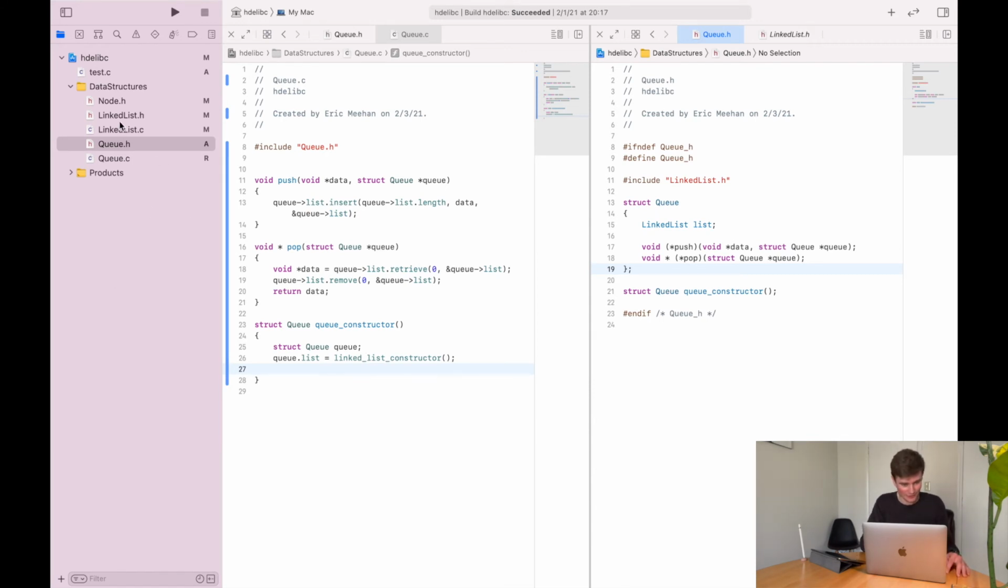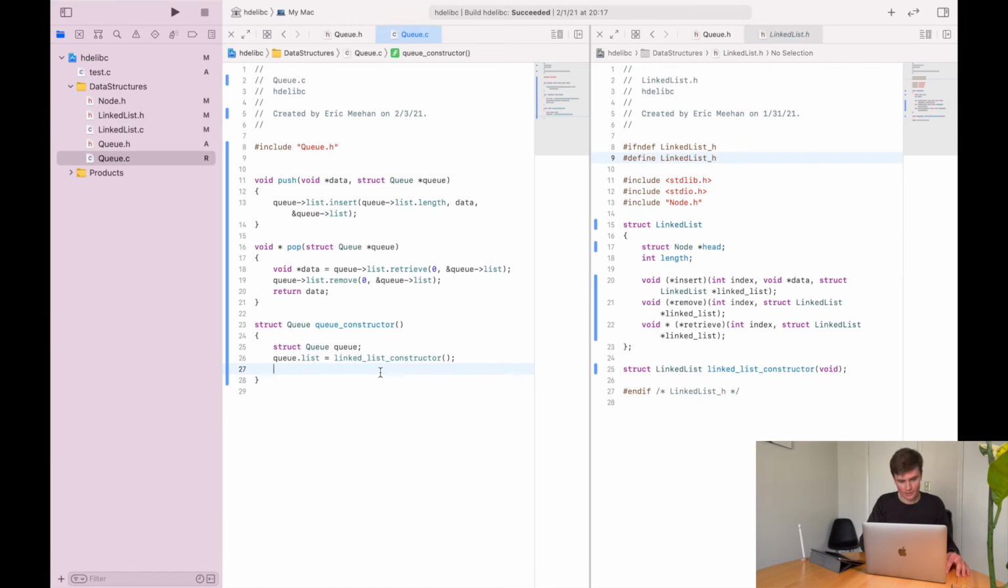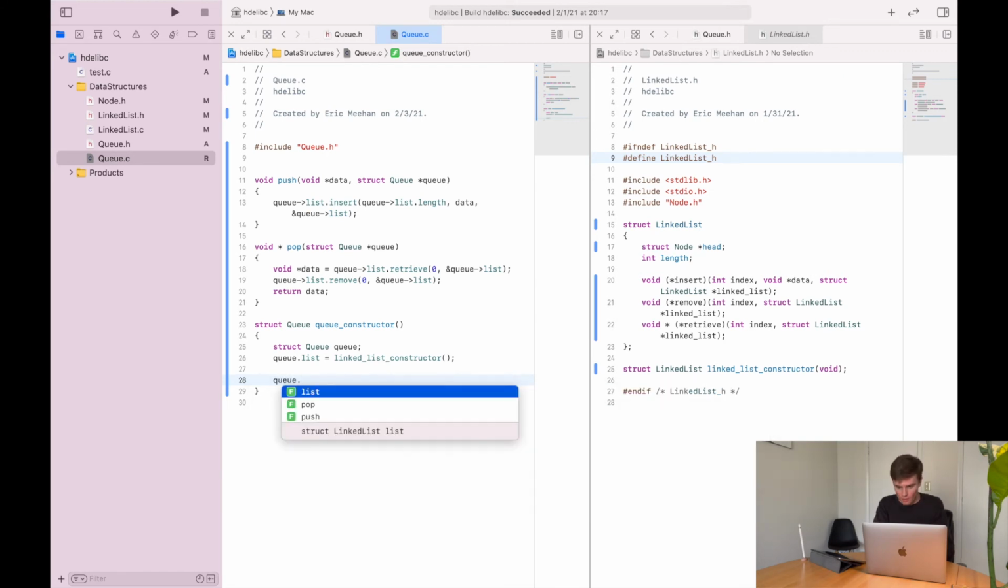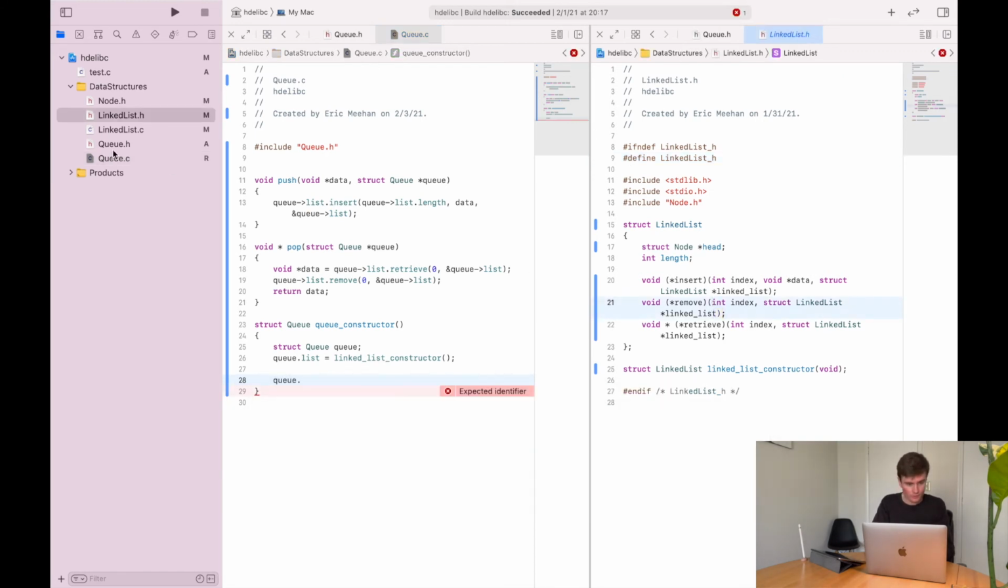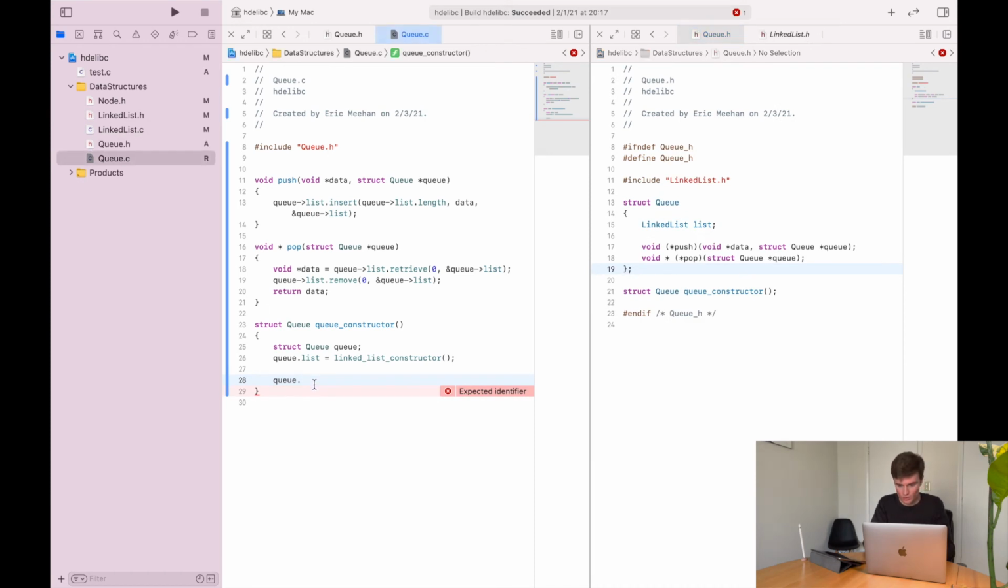Anyway, so let's pull this back up. And our constructor, now we just need to set these functions equal to their definitions up here. So we'll say q dot, what did I call it? Q dot push equals push, and q dot pop equals pop. And that should be all that we need.